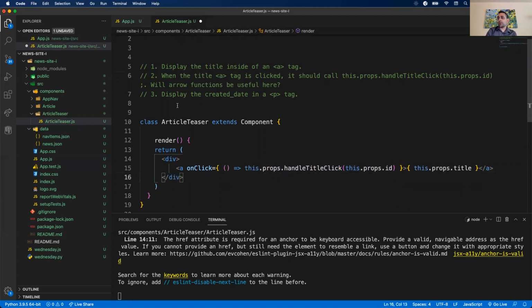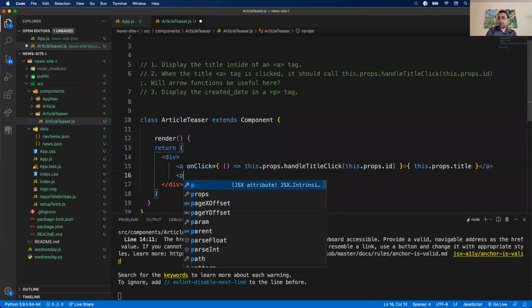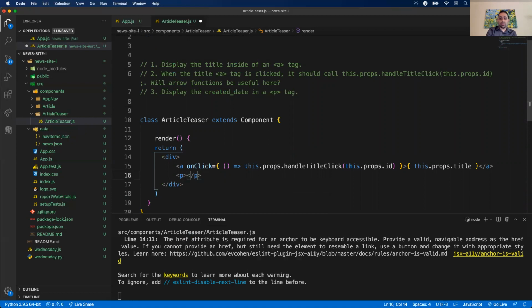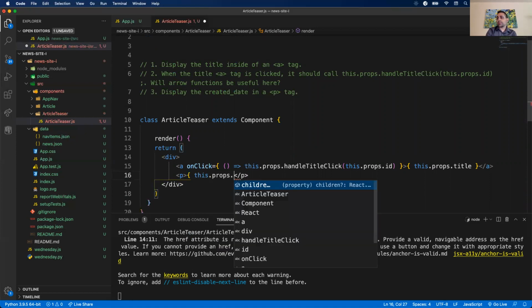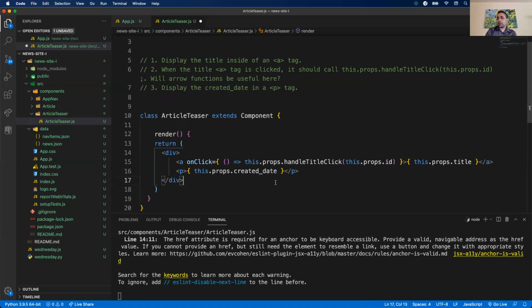So I'm going to add that there and display the created date in a p tag. Let's take care of that third item. We need a p tag, and that's going to be curly braces. This props created date should be our prop created date.